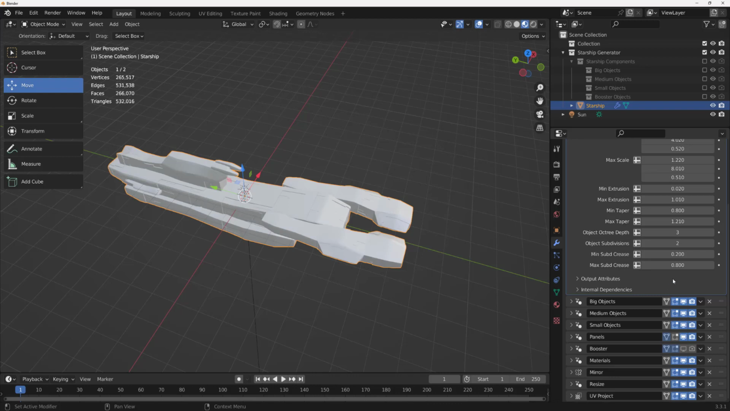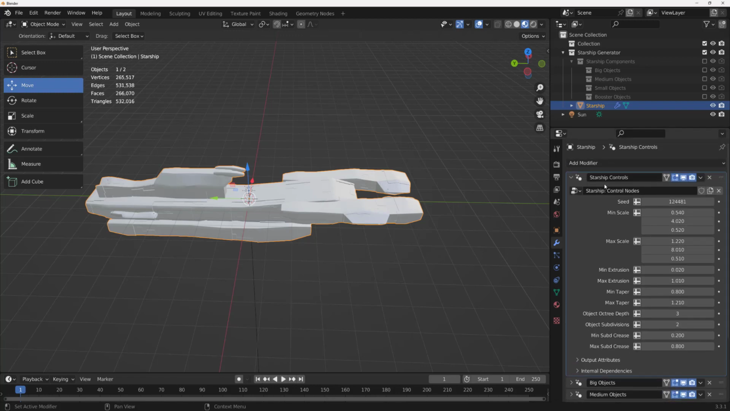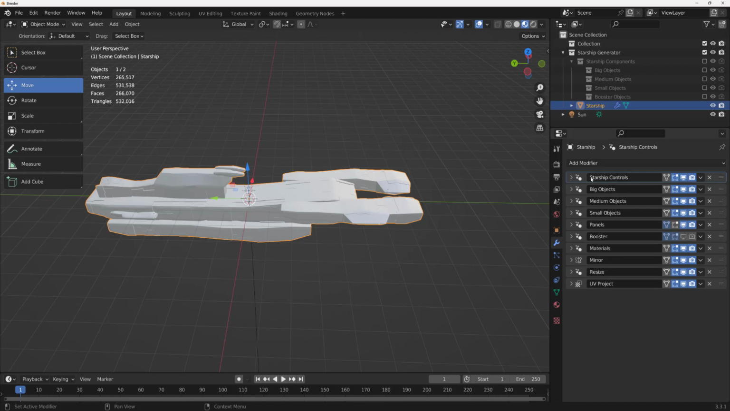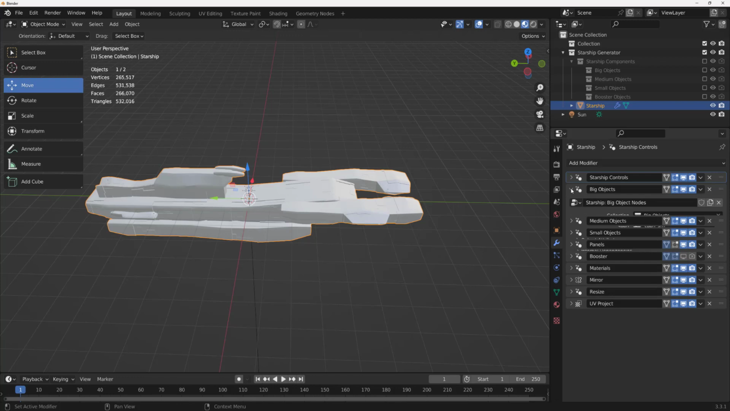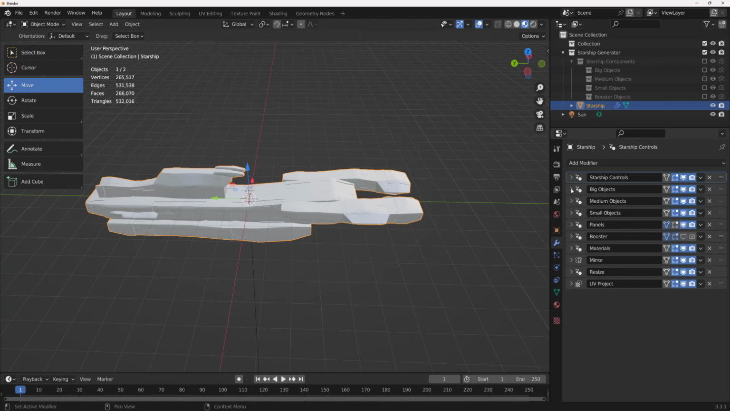And in the next part, we're going to talk about big objects, medium objects, small objects, and all of that. We have this second set of modifiers at the bottom here, and that's Starship controls. We have big objects, small objects, and a lot of other things that we can use here. But let's take a look at the rest of the modifiers.